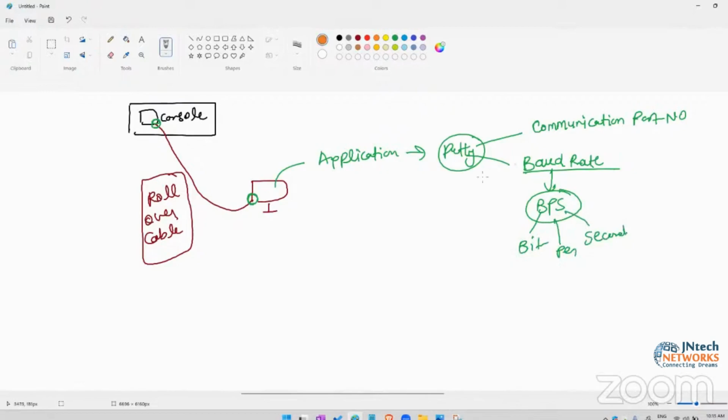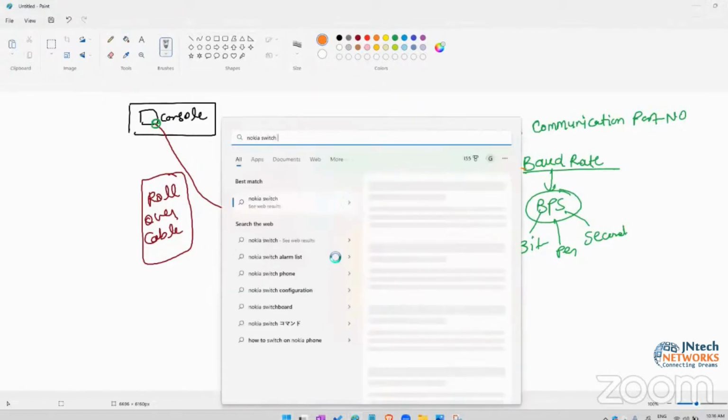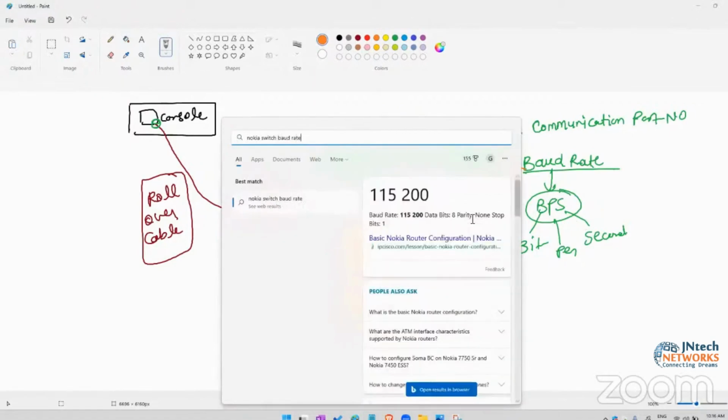Every device, I will write down this thing. Every vendor's devices have a different baud rate. So if you are using a Cisco, 9600 bits can be transmitted within 1 second. If you are using a Nokia switch, you can verify how many baud rates. Sometimes 9600, sometimes how many?